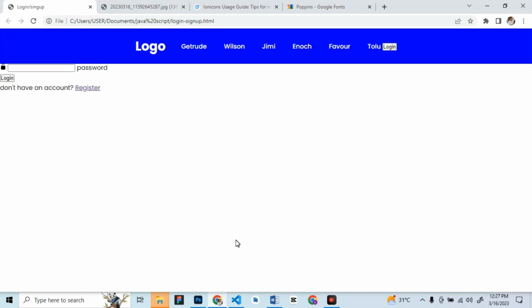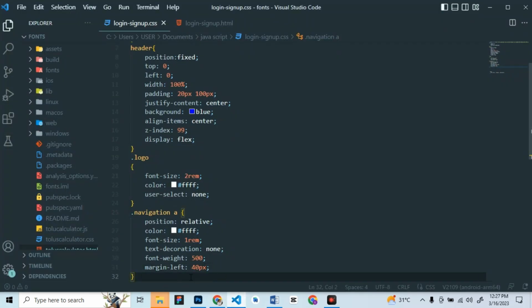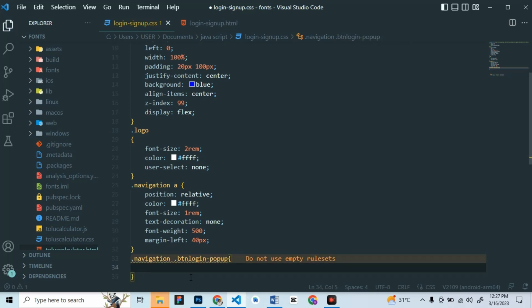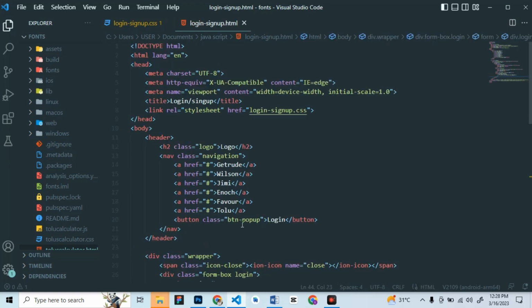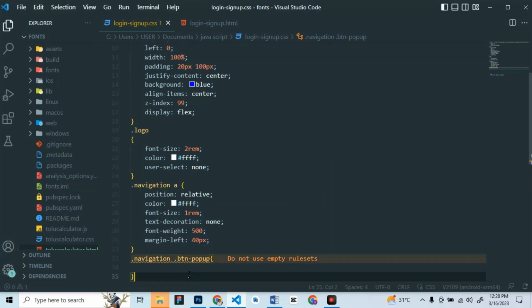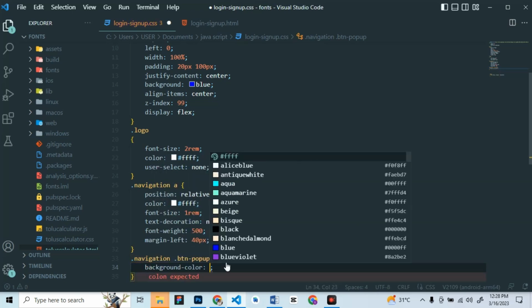When I get to my login button, I have to do the same thing to space that login and the last text called to loop. And I'm going to call my navigation class again, and this time I'm going to add the button login pop-up. So if you go to our HTML, you see that class btn pop-up. So there's no login there. So that means we have to change. Either we change the name here or we go back to our CSS and change it. So I'm going to remove login here and just leave it pop-up, because if I'm calling the wrong name, definitely it's not going to affect that section of my HTML.